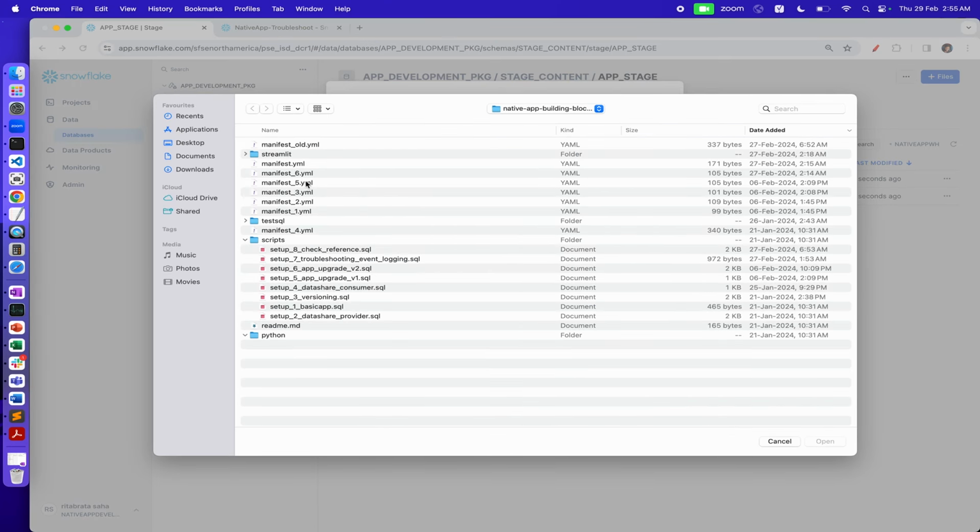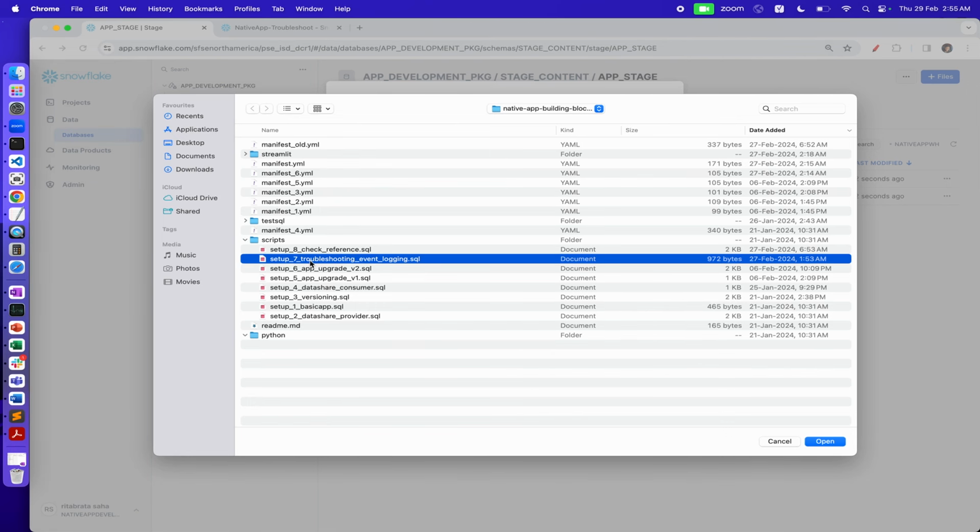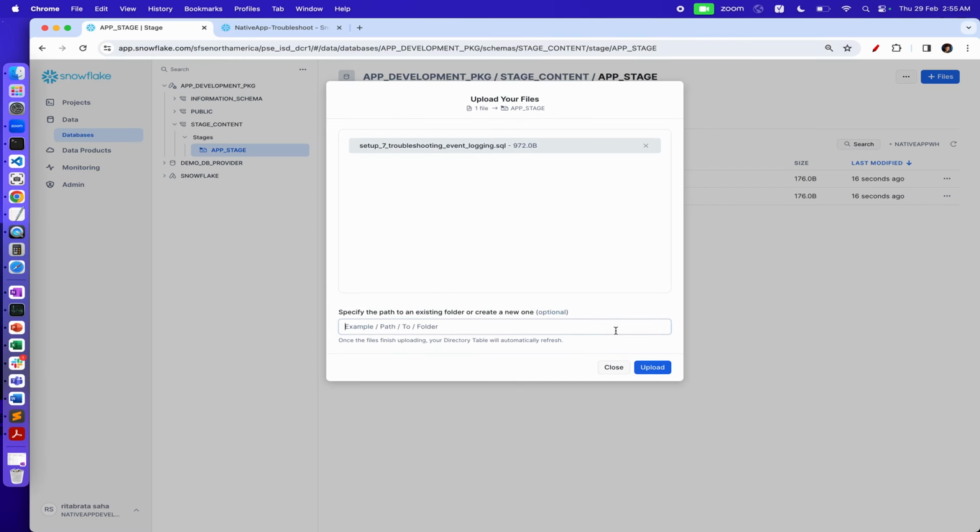I will also have to upload from scripts number 7, which is setup_7 troubleshooting event log. This is supposed to go under scripts.